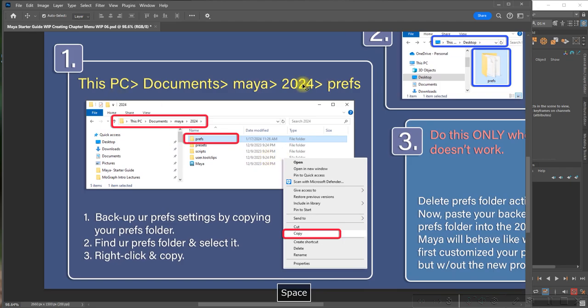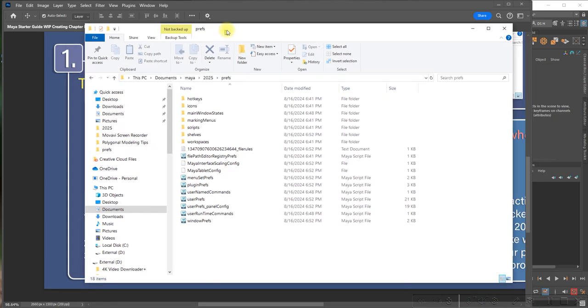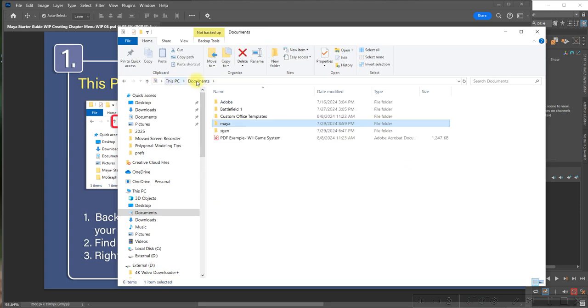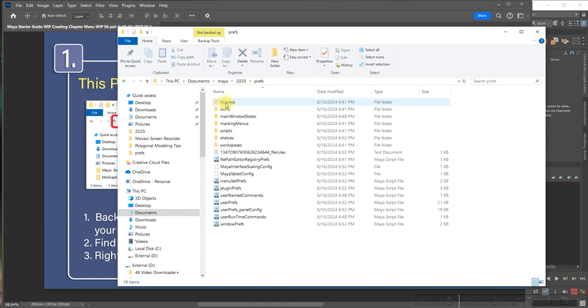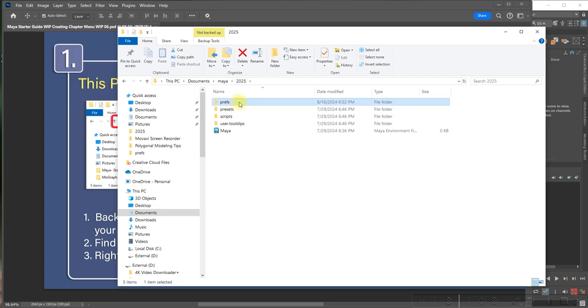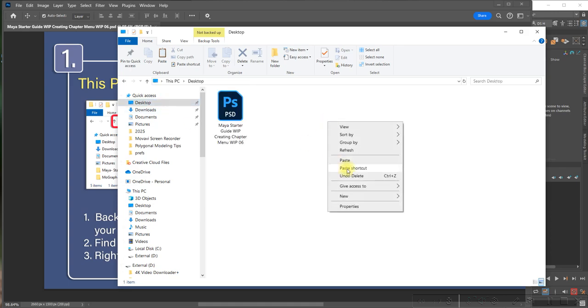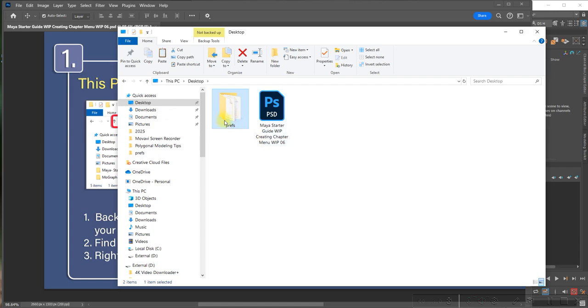So this is where you find it, like I mentioned before. Like This PC, Documents, Maya 2025, Prefs. You notice it's all in here. Okay. And I'm gonna go back. I'm gonna select my prefs. I'm gonna do Control C to copy it, or you right click, copy it, and I'm just gonna save it to my desktop. Okay, for now. And then from there, I'm just saving it there temporarily.